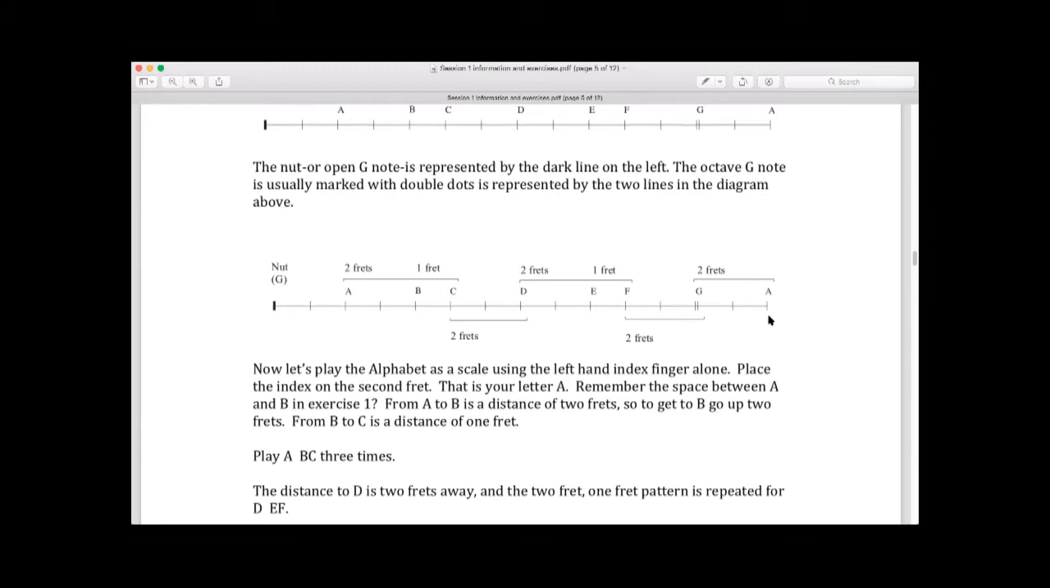Now what I'd like you to do is say the name of the note while you're playing it. Can you all do that? Here we go. Ready, play. A, B, C, D, E, F, G, A.